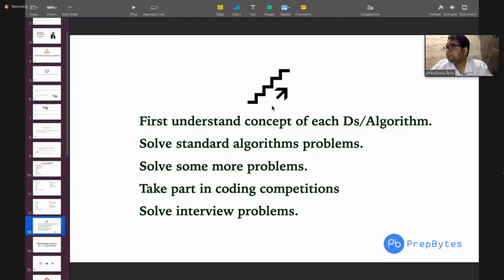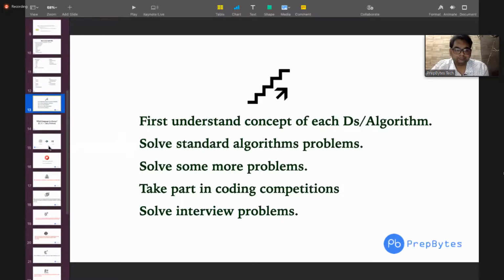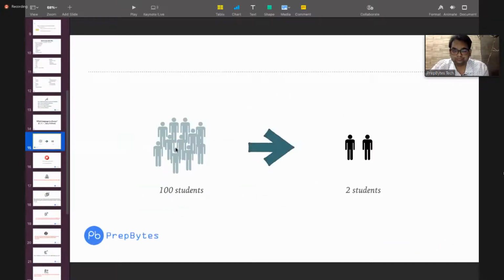Okay. Is it clear why it is important? This helps us to filter. Depending on the efforts you put in, either you will be in a large group, let's say of 100 students, or you will be in a small group that has put in more and more effort and gets placed in very good companies. That totally depends on your efforts. Fine.